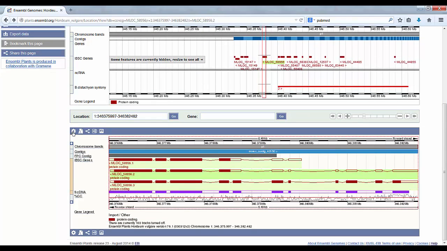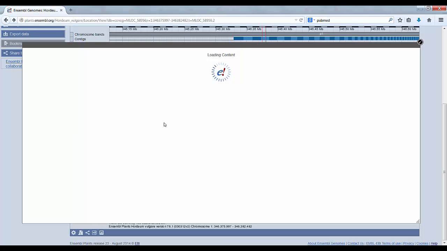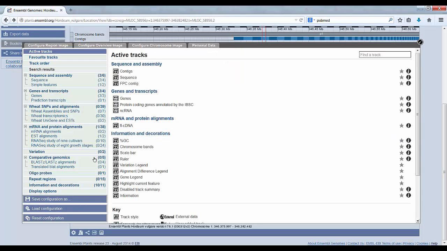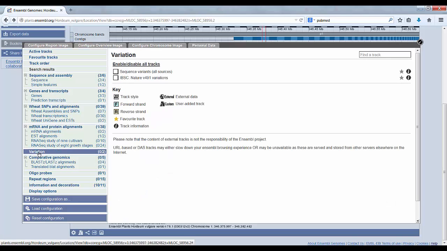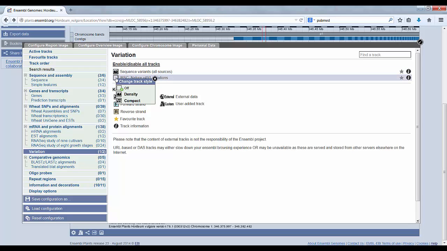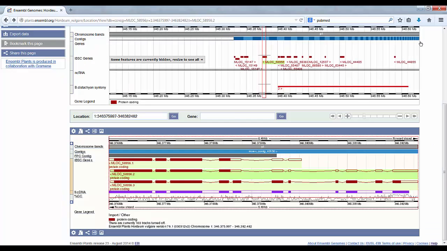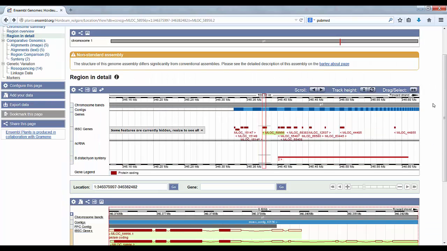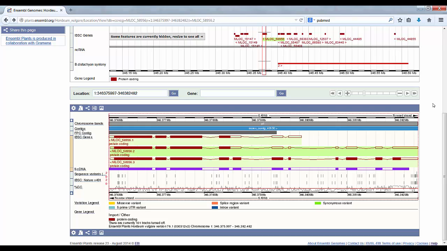So to display the variation data, you will have to configure the track, and you will find a variation label here. So now we are selecting sequence variants. We want to have it as a density plot for now. We are selecting both, and we confirm. And now you will see the variation data for Barley in a separate track here in ensemble PLANTs genome browser.